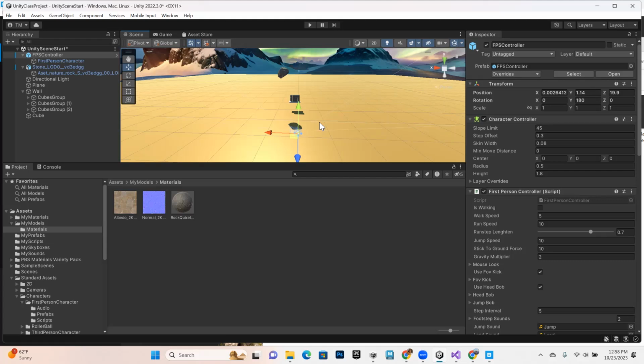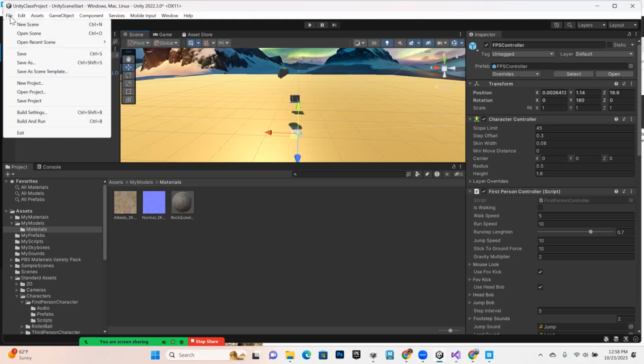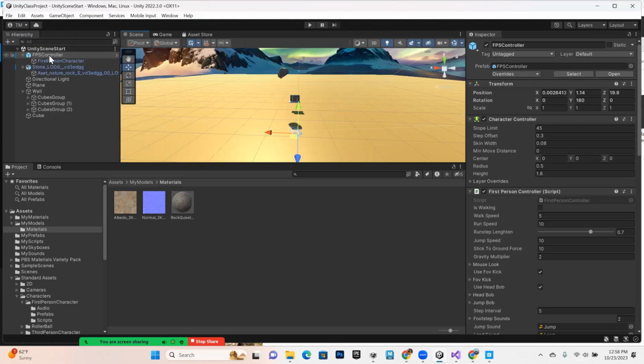All right. Oh, and have a background too. Have some kind of skybox ready as well. Make sure you save your project.